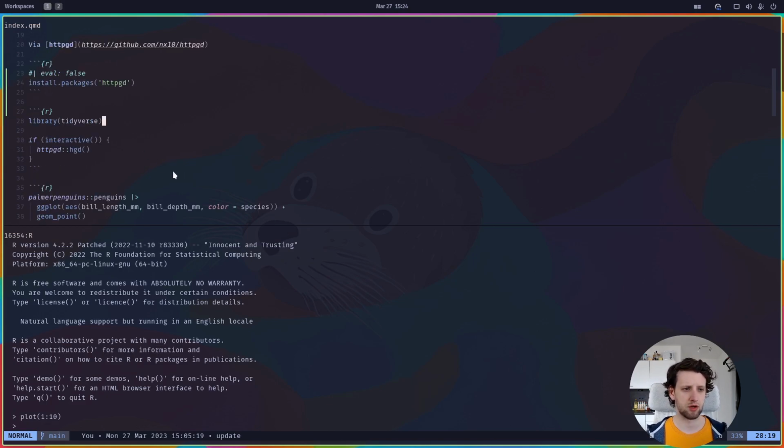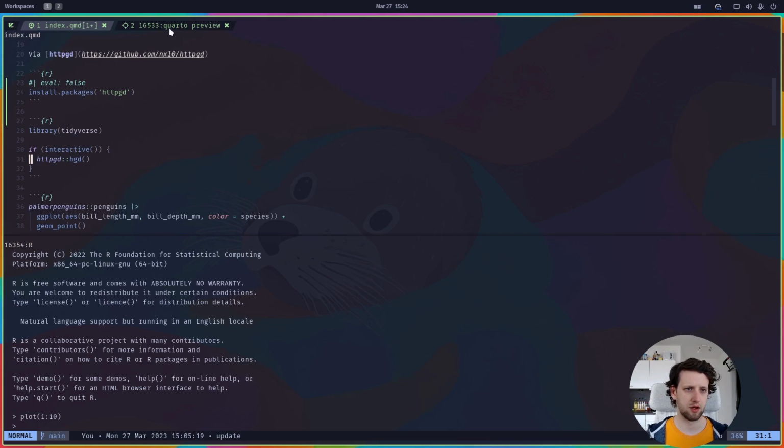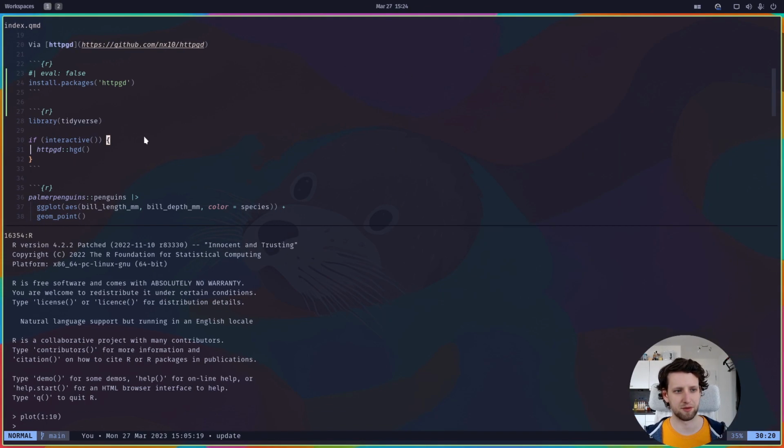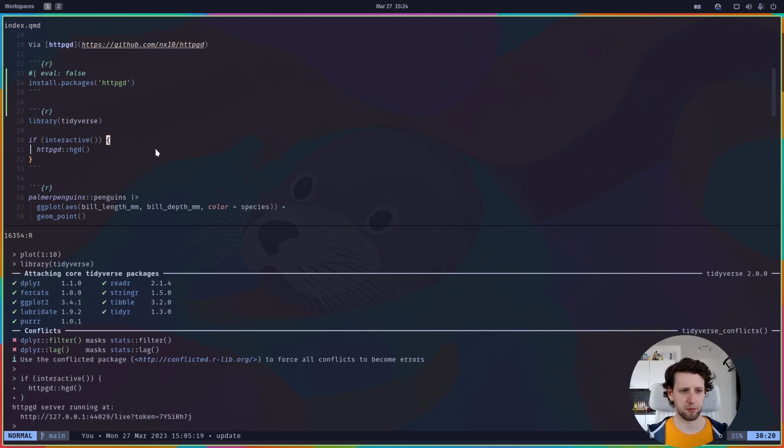So the first thing I want to do, because I like it for plotting and data analysis, load the tidyverse, and then also I want to start the httpgd graphics device. And I'm wrapping this in this if interactive thing, which you don't necessarily have to do, but I want this to only run when I am not rendering the Quarto document using leader qp. In this case, I don't want it to run. I only want it to run when I'm using it interactively. Oh, no, I've started rendering it. Stop it now.